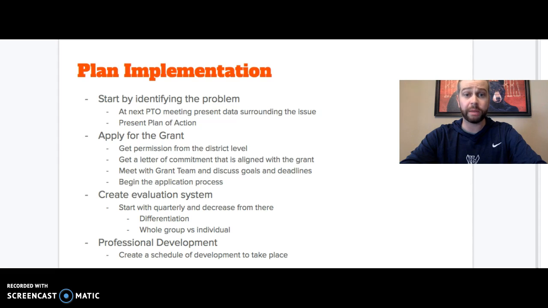So plan for implementation. So start again by identifying the problem. So telling the PTO, yes, we know that there's a problem, share some of the data that goes with it, and then present my plan of action. So yes, there's a problem, but here's what we're going to be doing to fix that problem.